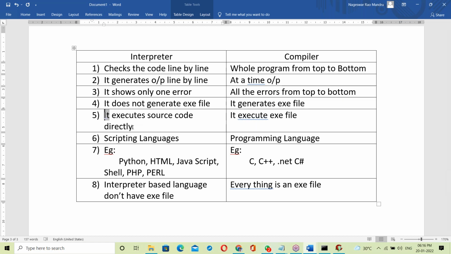The interpreter executes source code directly. But in the case of the compiler, what happens? One exe file generates, just the exe file, and it generates and executes here.